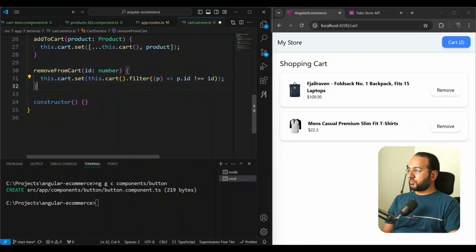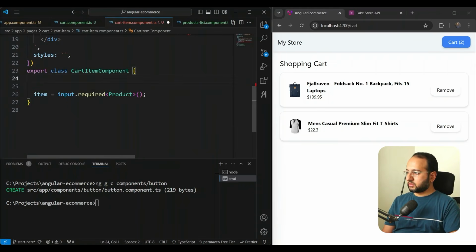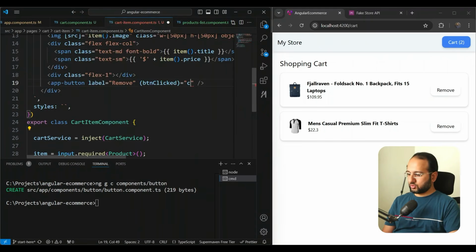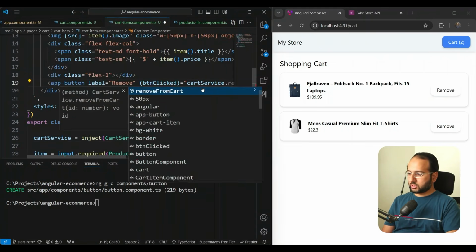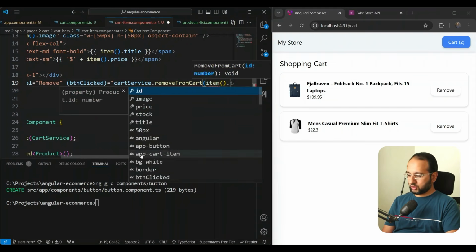Okay, so now we just need to go back to our cart item here and bind the remove button to this, and so add the button click event here. Let's add the cart service here. Okay, and then we're just going to do cart service dot remove from cart, and inside of the input we can simply do item dot id here.